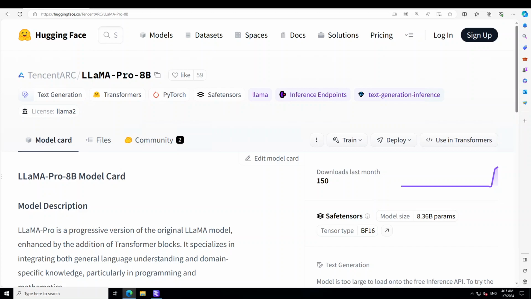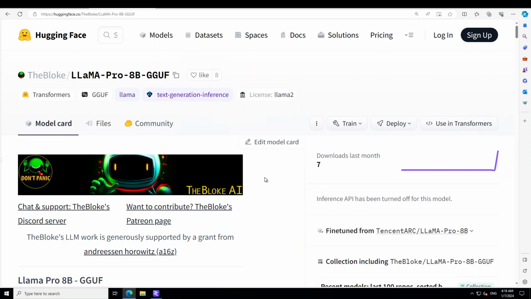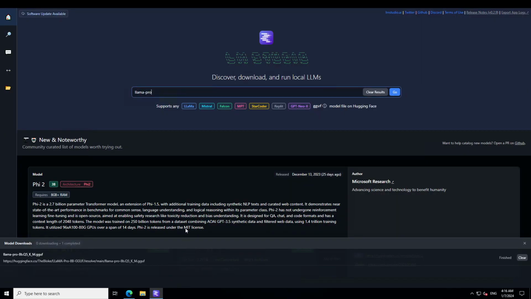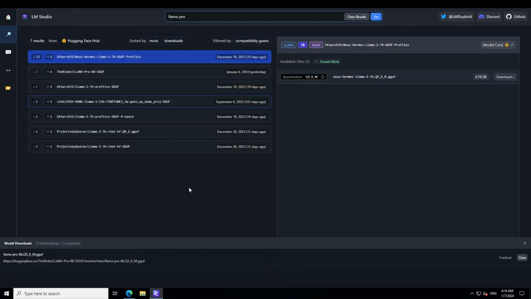Okay, I will be using TheBloke's quantized version for it. So thanks to TheBloke for creating this quantized version, and the tool which I'm going to use is my trusted LM Studio. If you don't know what LM Studio is, I have another video where I go into way more detail on how to install and launch LM Studio. So go to the home page of LM Studio after launching it, then type LLaMA-Pro in the text field, press enter, and you will be presented with a few of the quantized versions.